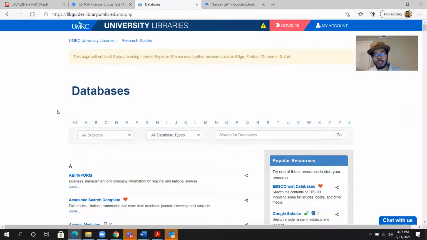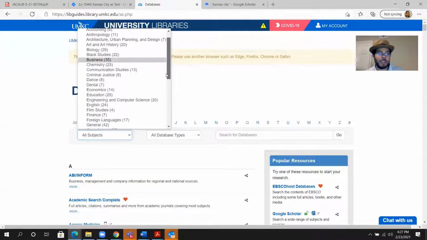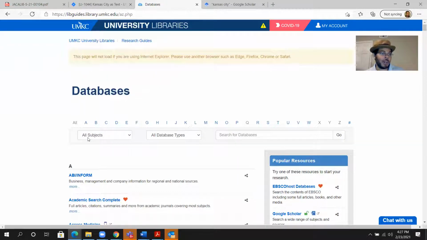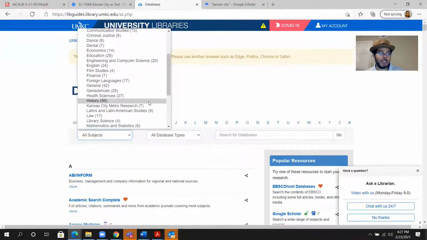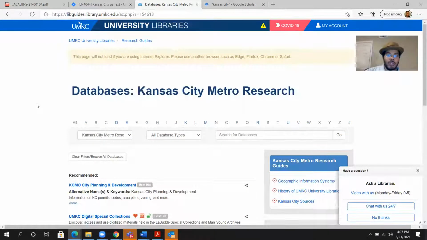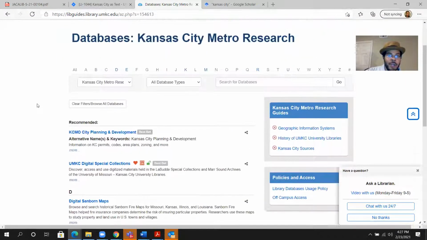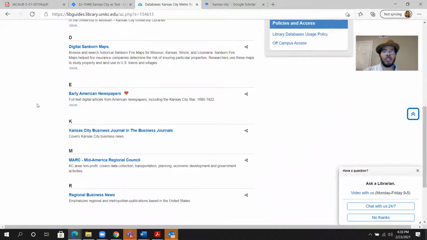So the main thing to know when you are trying to get directly to things that will be most helpful for Kansas City research is, from all subjects, what I'm going to ask you to do is click on that, and I'll do this slowly. So if you see this all subjects here and you click on this, scroll down until you get to Kansas City Metro Research and select that. And this will take you to just 7 different options. And these are good options to start out your research.